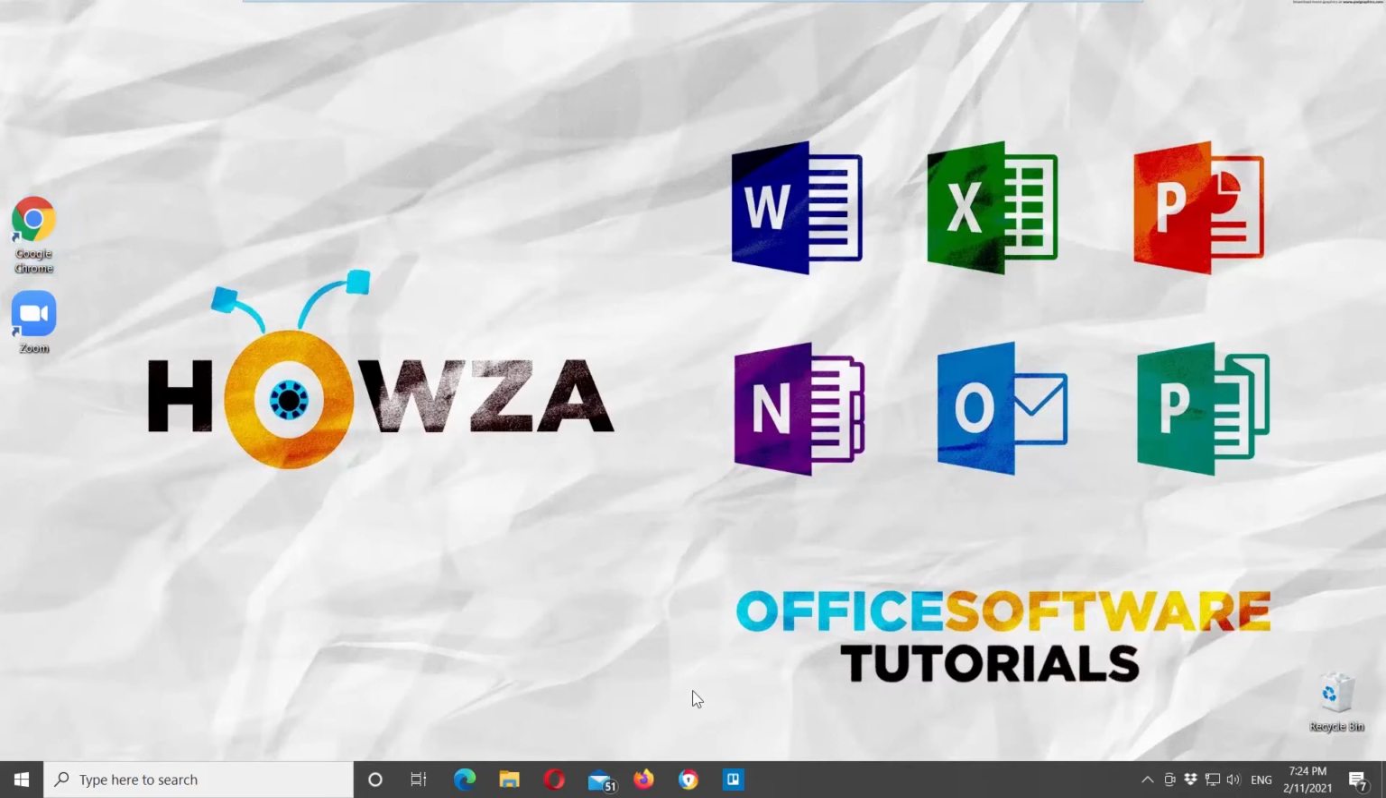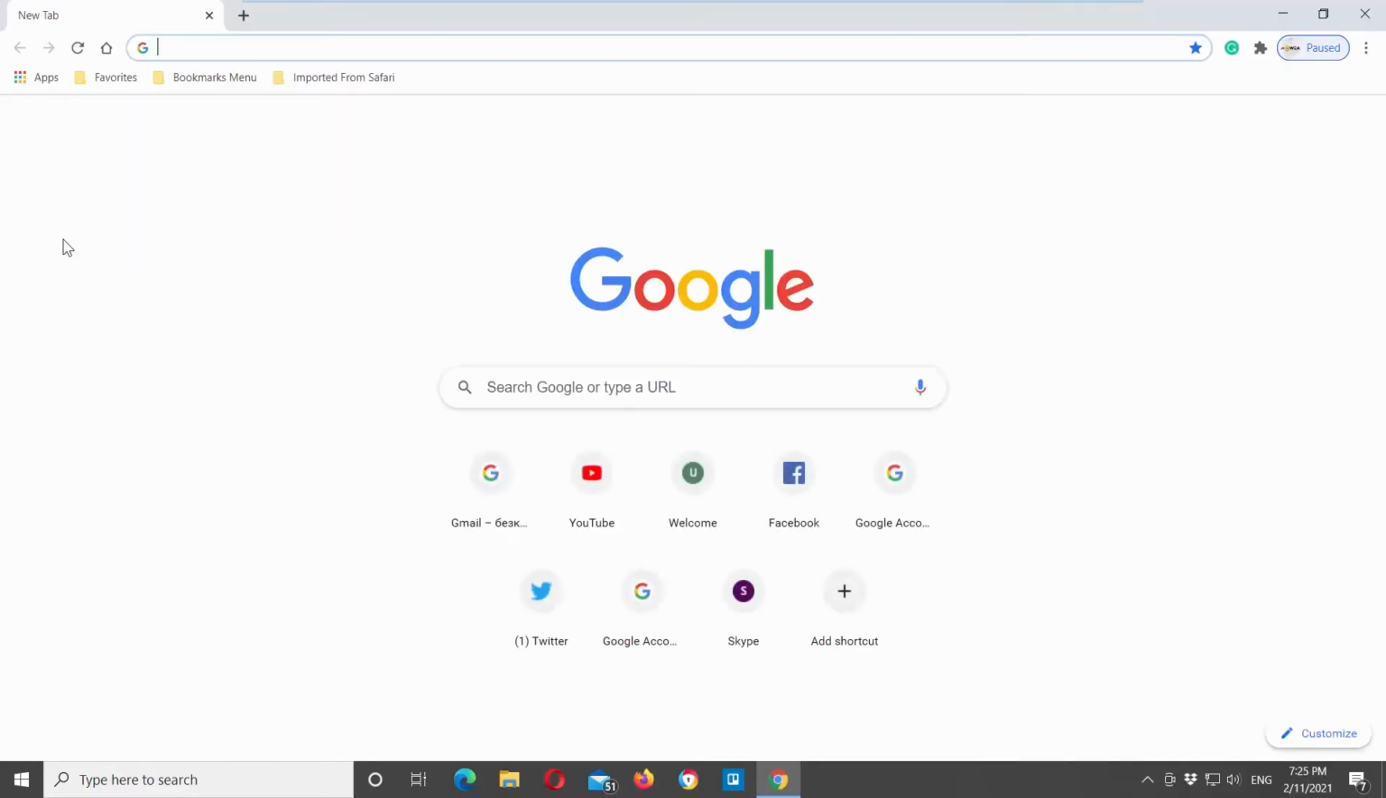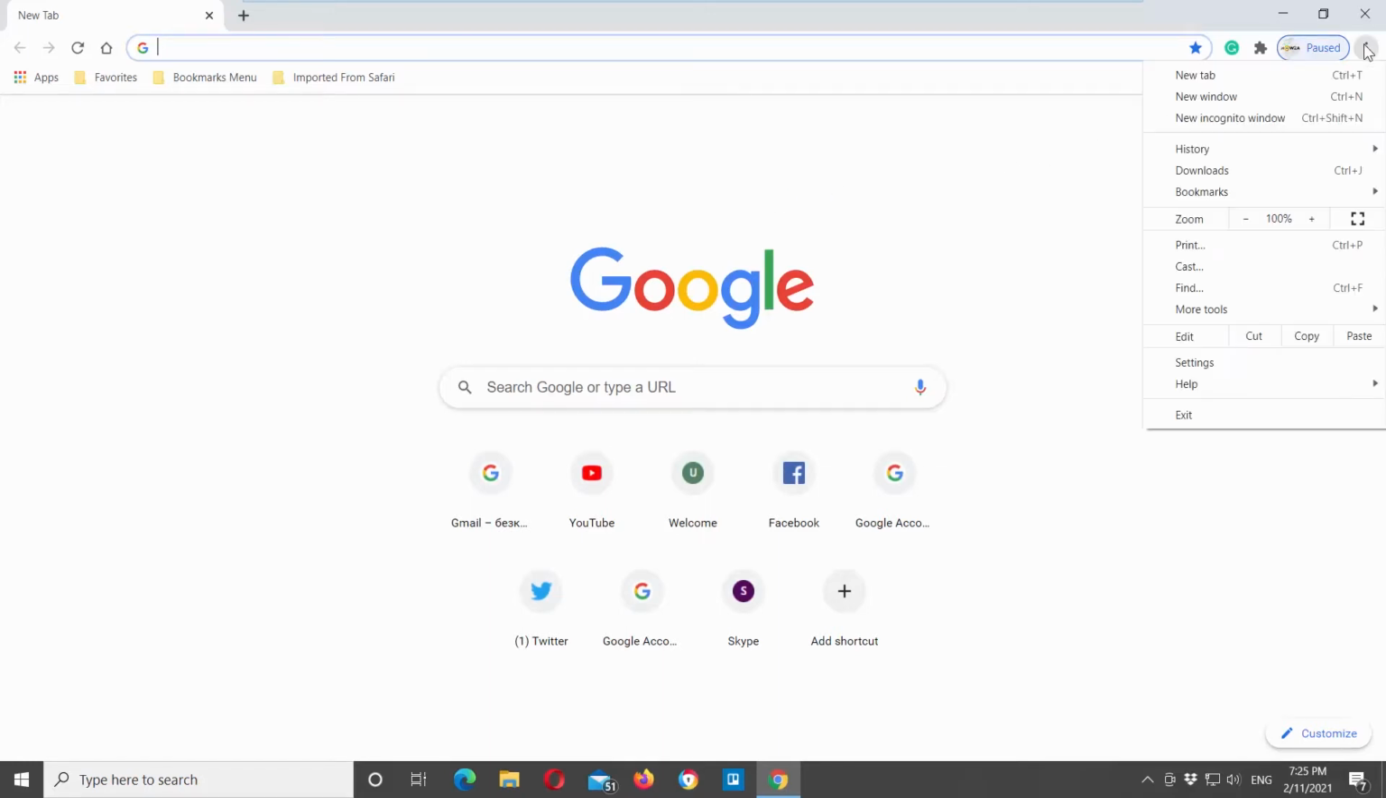In today's video, we will show you how to install Zoom extension for Chrome. Open Chrome web browser. Click on the three dots at the top right corner of the window. Choose More Tools from the list. Go to Extensions.